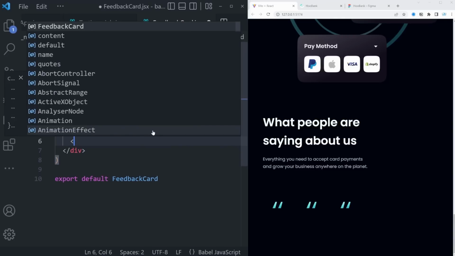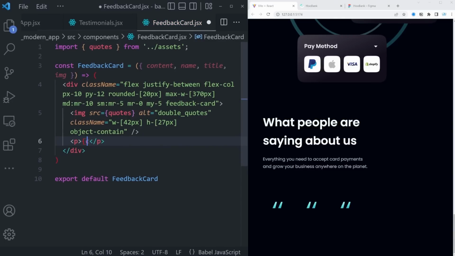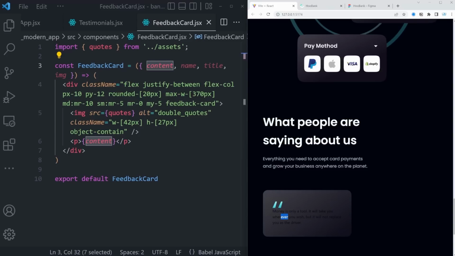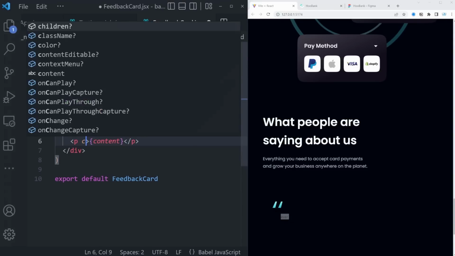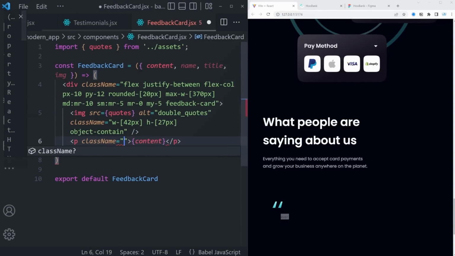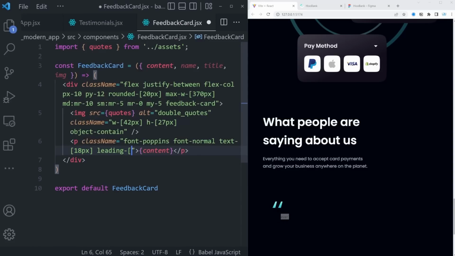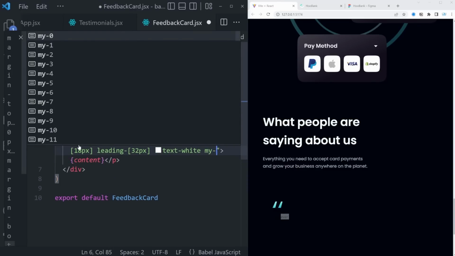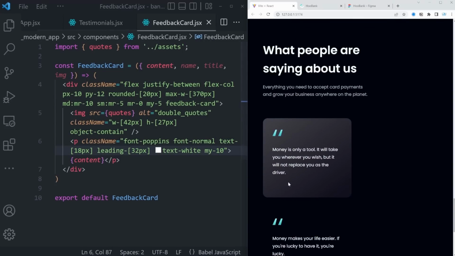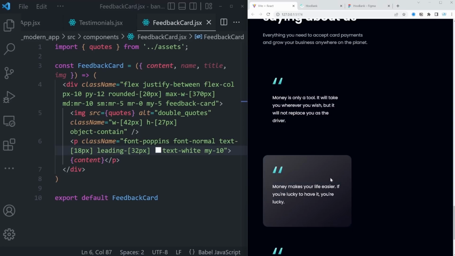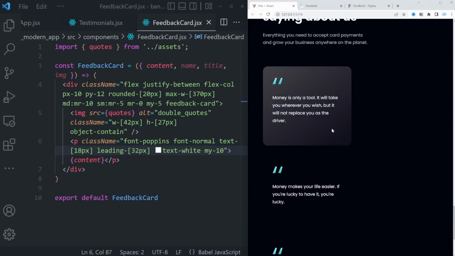Now, below that, we want to render a p tag that's going to render the content that we're passing through props. Right now, it's hard to see it, so let's add a class name equal to font-poppins, font-normal, text-18 pixels, leading-32 pixels, text-white, and margin y of 10. And there we go. We have those 3 beautiful cards right there.